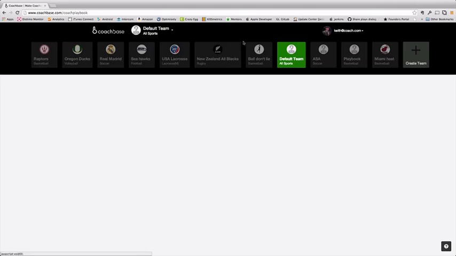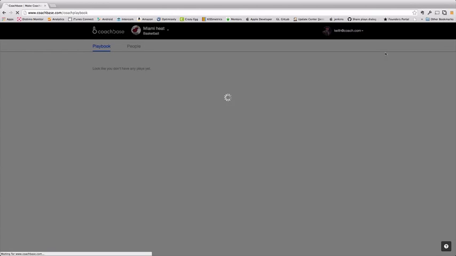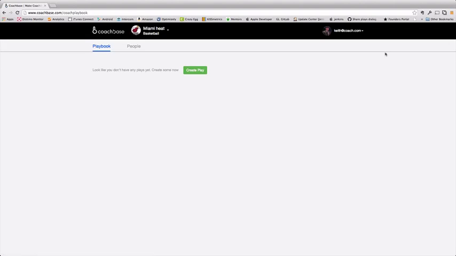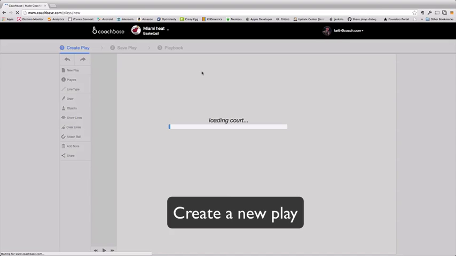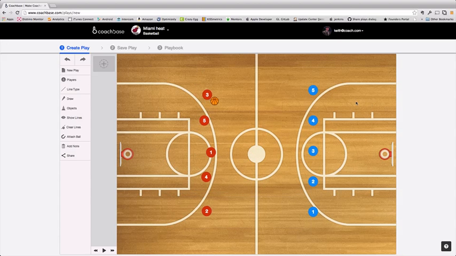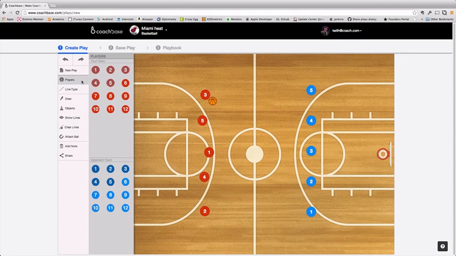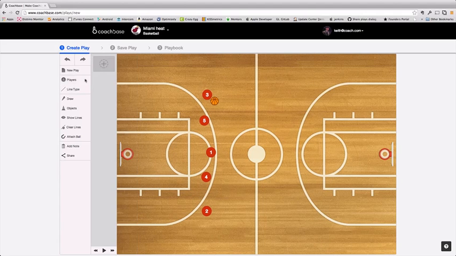After you've created your team, you can select your team. Here, you're going to see we don't have any plays yet. So let's go ahead and create a new play. So here, I want to quickly remove all the opposing players. So I just click on players, and I can just tap to remove the opposing players.